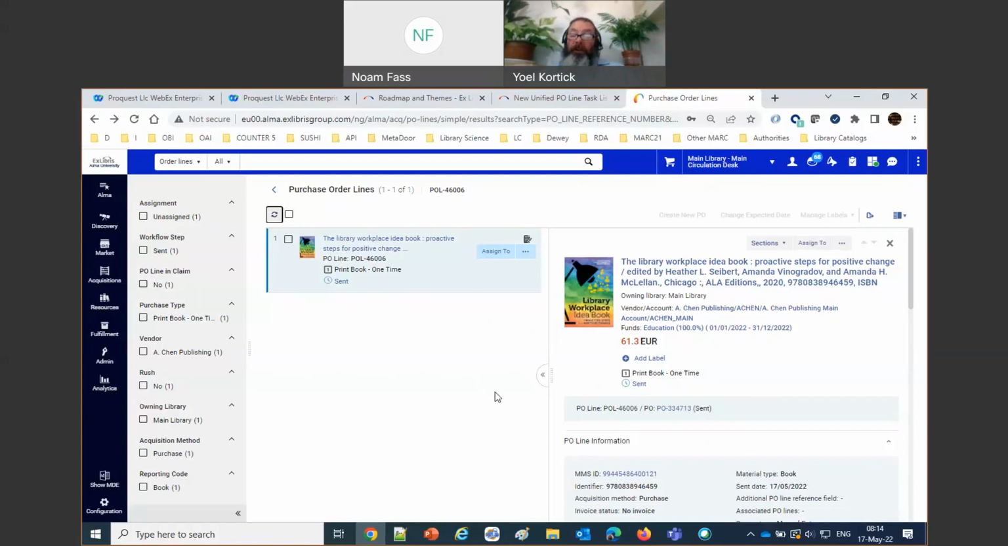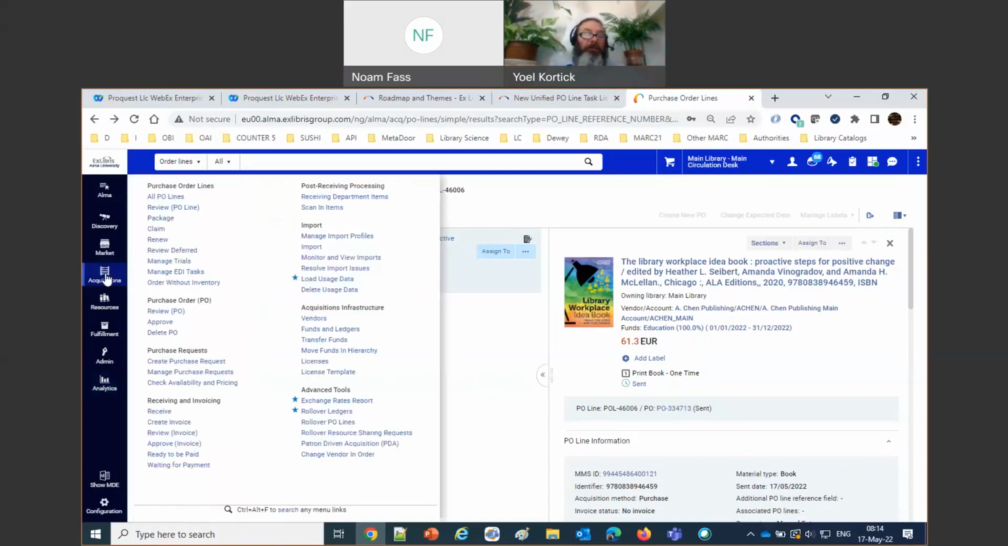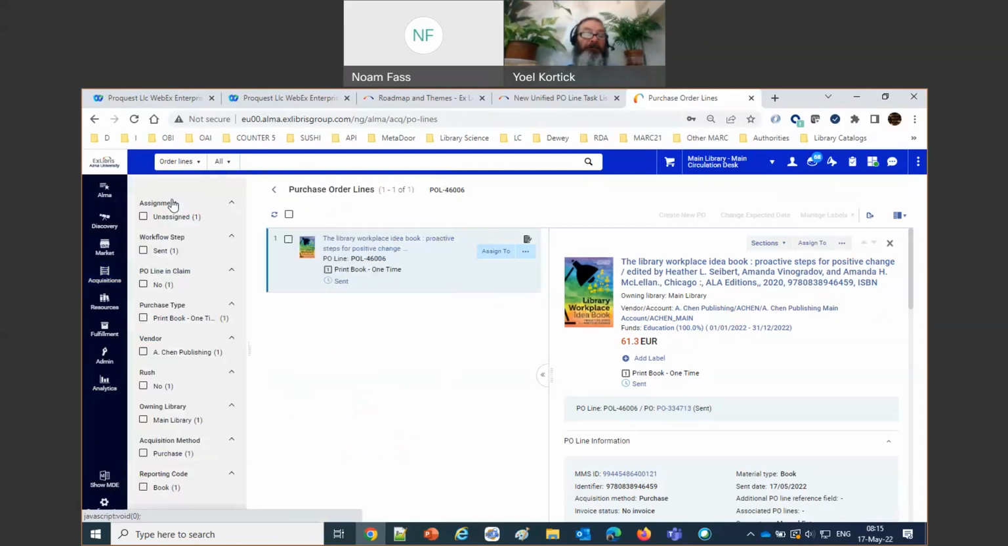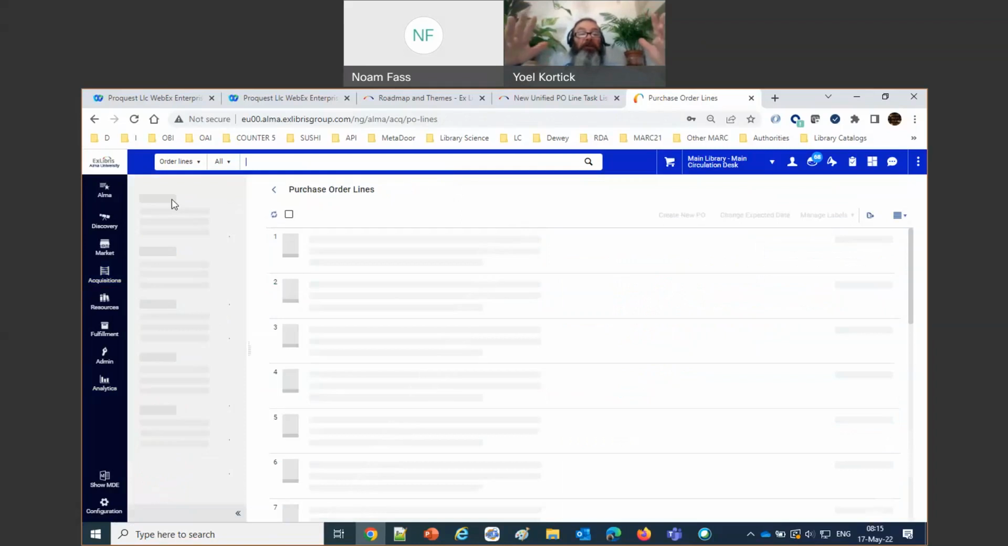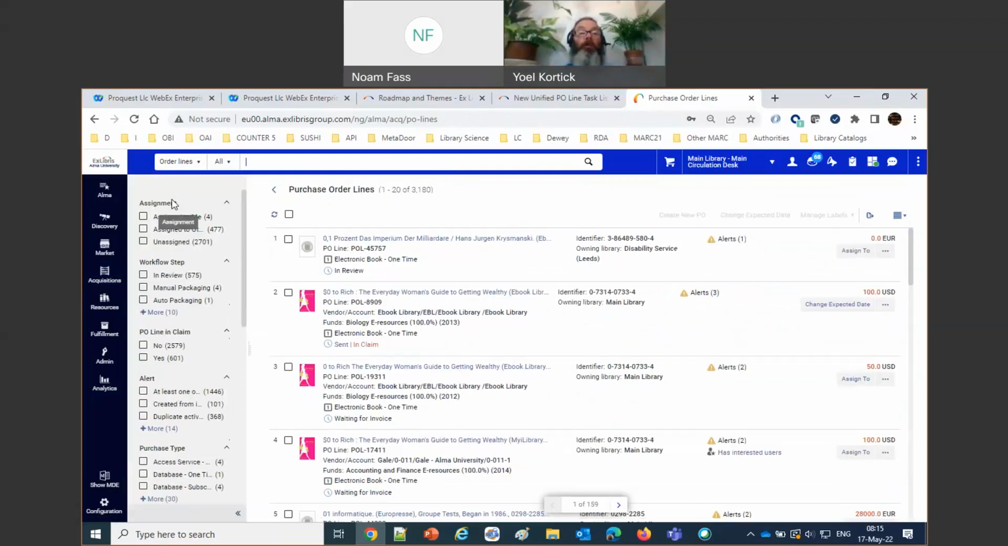So if I wanted to search for this, I could search for it in many different ways now before we actually do the arrival, and that's going to be an introduction to the PO line task list. So to view the PO line task list, under acquisitions, we have here the purchase order lines. All of the sections or task lists, all of the task lists that we had before this new PO line task list still exist. If we go to all PO lines, that's going to bring us to, as the name suggests, all purchase order lines.